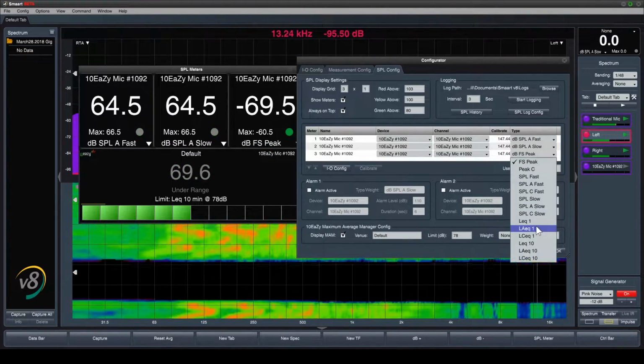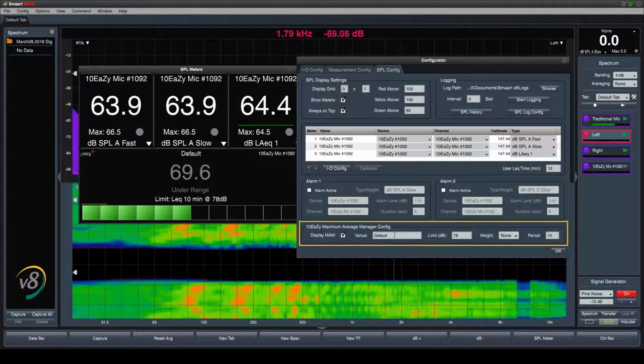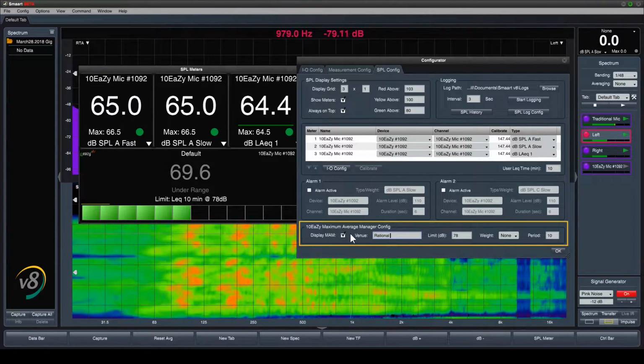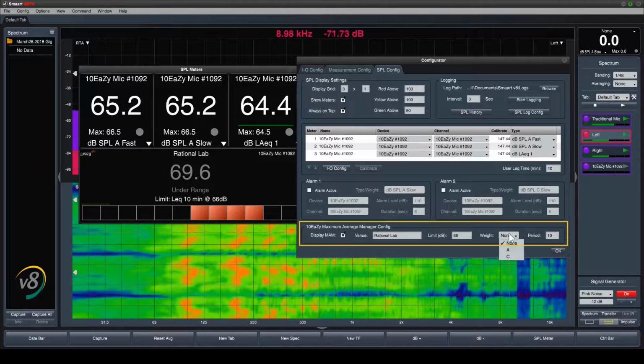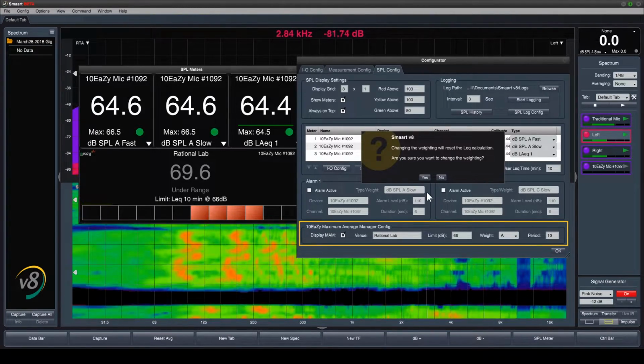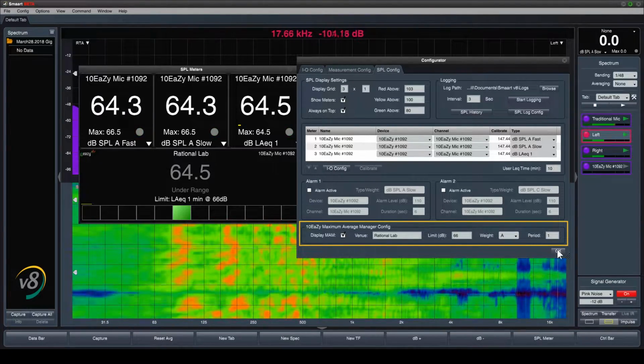Now I am ready to input my MAM settings. For this demonstration, I will call the venue the Rational Lab, set my limit to 66 dB, my weighting to A, and my LEQ period to 1 minute. Each setting takes effect immediately after entering the data and pressing Enter, or when you click or tab out of the field.